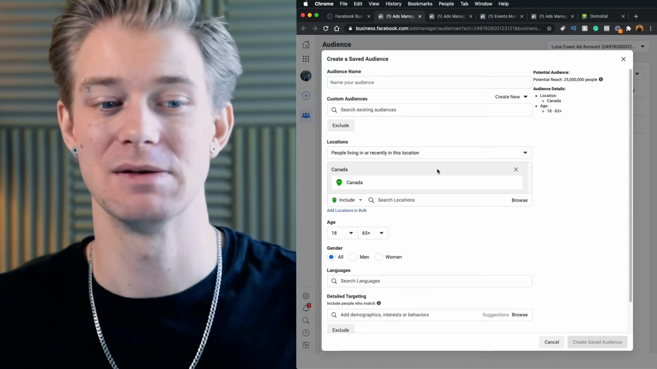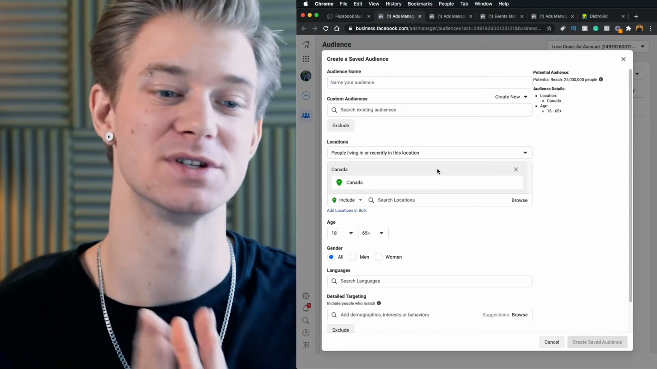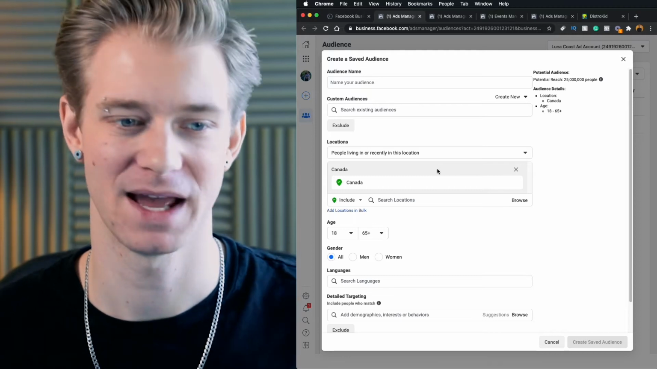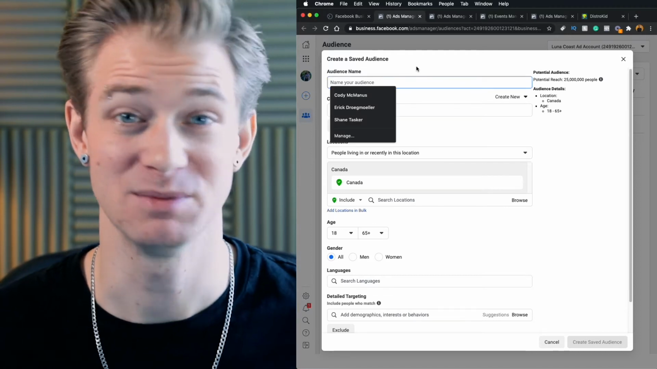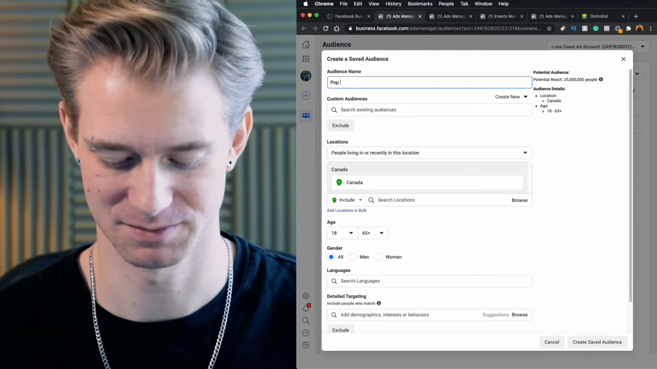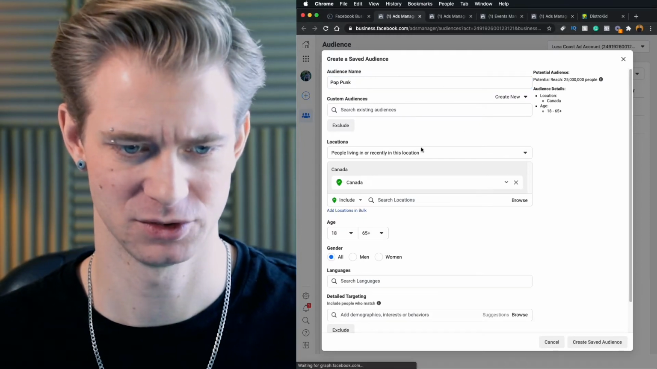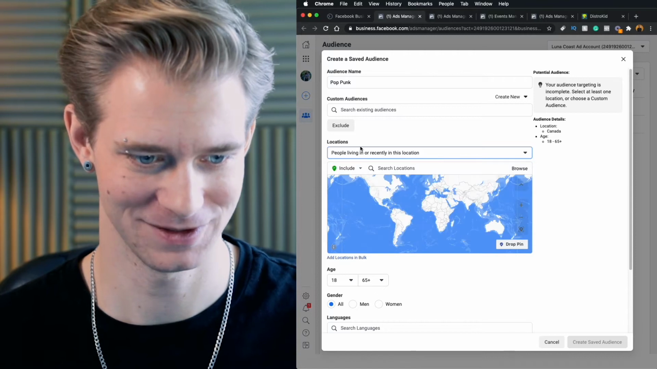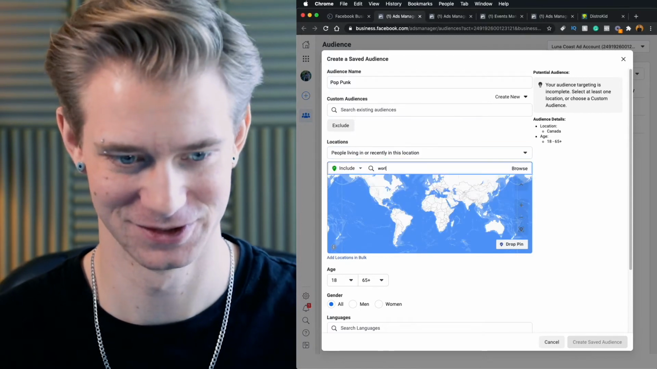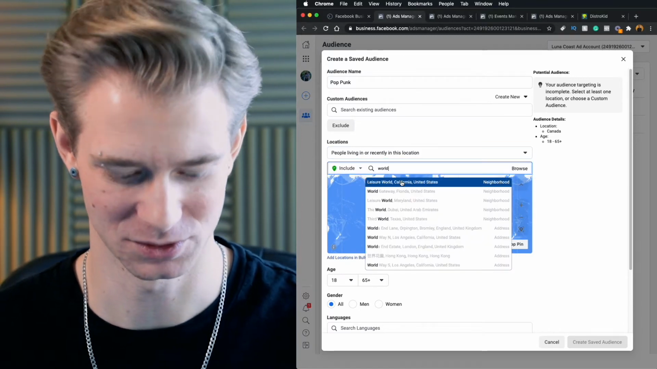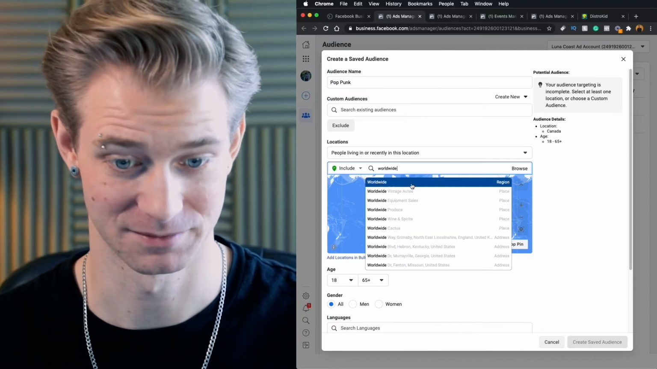But for this one, I'm gonna try to narrow people down within the music genre. So they are a pop punk band. So I am gonna try to find people who like pop punk music. So I'm gonna call this my pop punk audience. And I want people who live anywhere in the world. So let's go ahead and include, this one's way easier. You can just go worldwide here, thankfully.